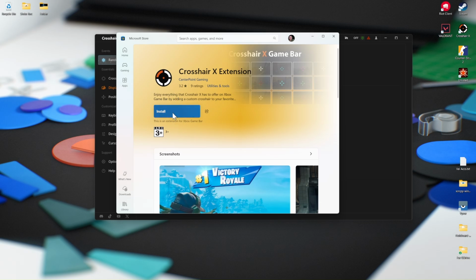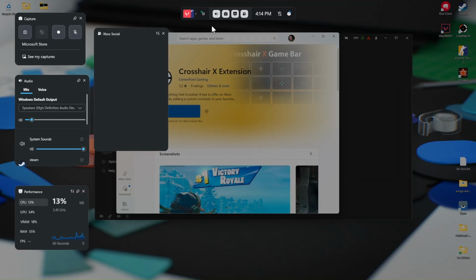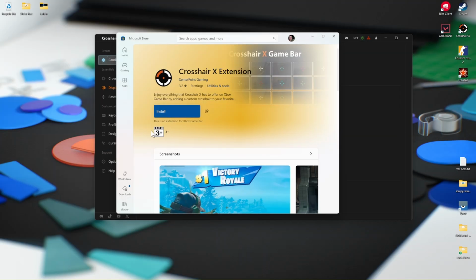Now go ahead and click on install. If it's not letting you click it, well, make sure that game bar is running. So Windows plus G, and here we have game bar. So just tap away. Now click on install, and as you can see here, it's not working. So just wait for it. Now, as you can see here, it now says installed.